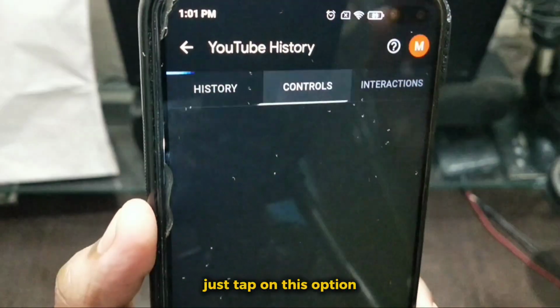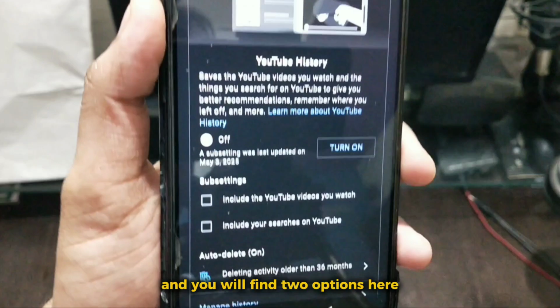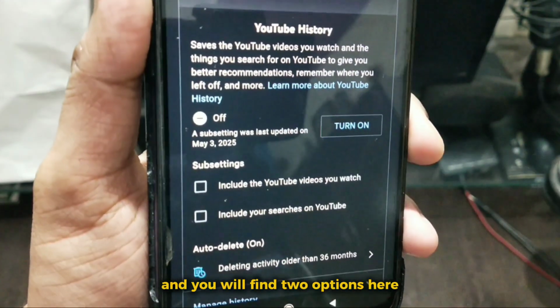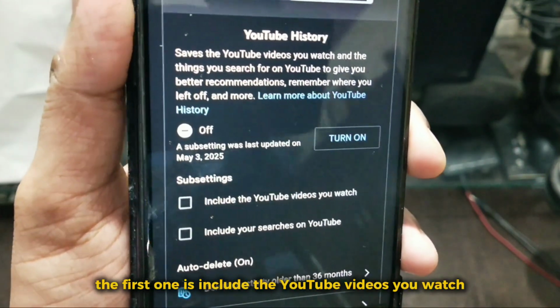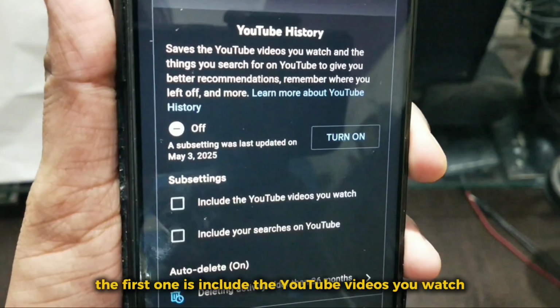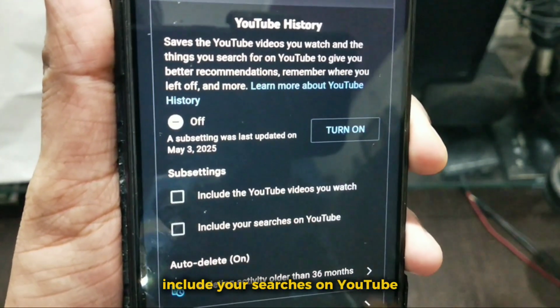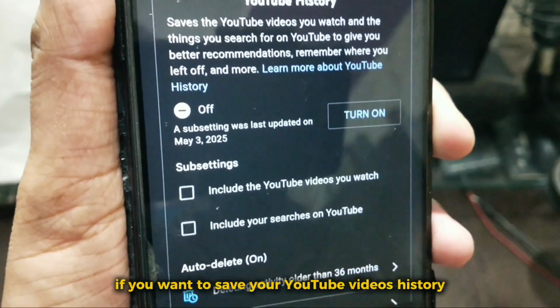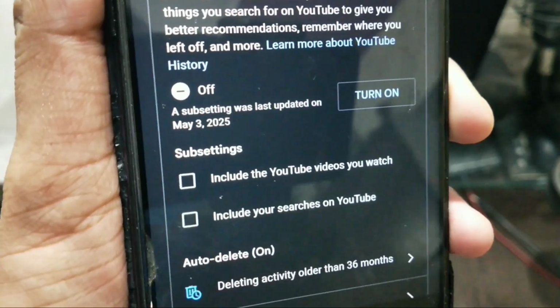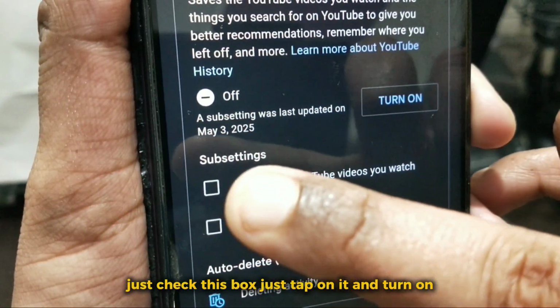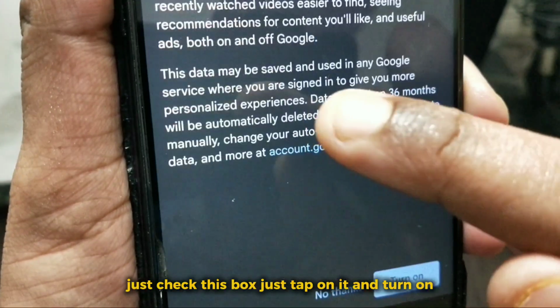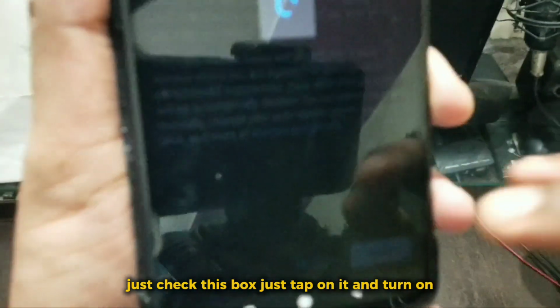Just tap on this option and you will find two options here. The first one is include the YouTube videos you watch, include your searches on YouTube. If you want to save your YouTube videos history, just check this box, just tap on it and turn on.